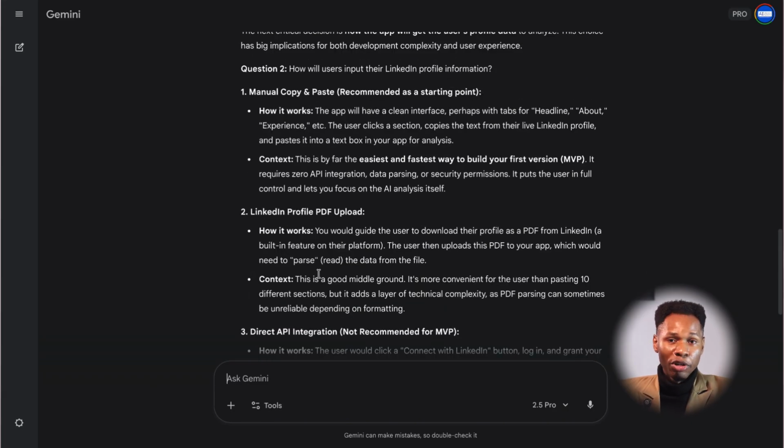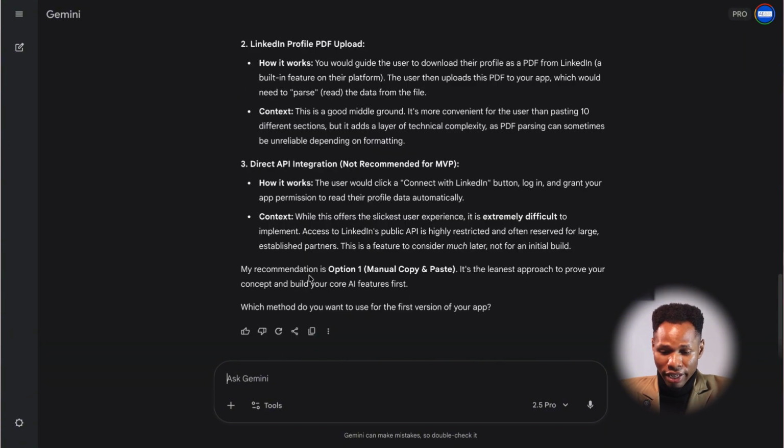Or in fact, we can have a combination of the first and the second option. AI is recommending the first one, but copying and pasting your entire LinkedIn profile can be quite a hassle. So I'll just go ahead and say 1 and 2.